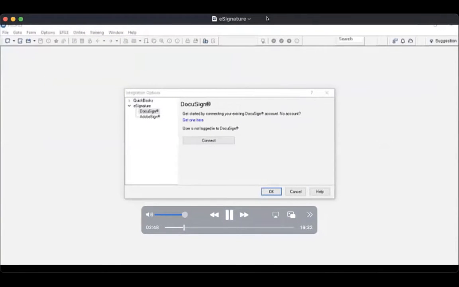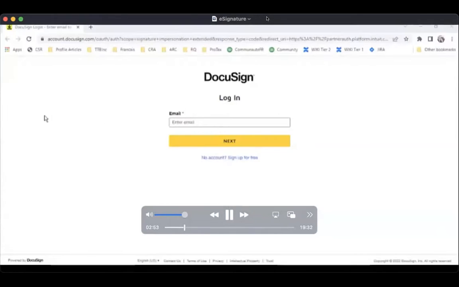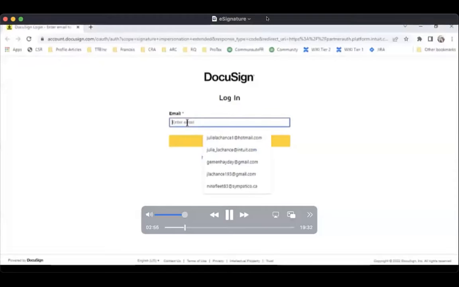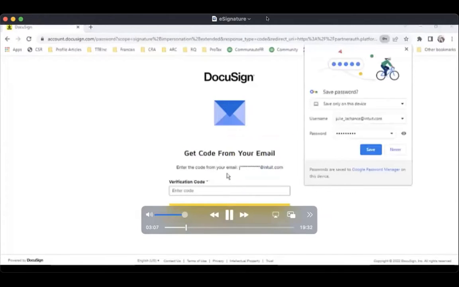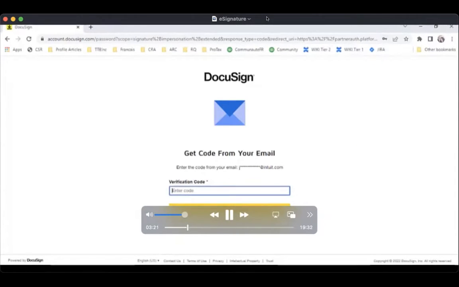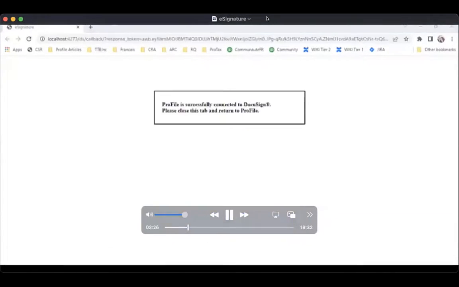Once you are done creating your DocuSign account, if you don't have one already, you come back to ProFile and then Connect here. Then your DocuSign account is going to open. Here you enter the email address that you used to sign up for DocuSign. Then you hit Next, and enter the password that you created when you created your DocuSign account. Once you've entered your password, sometimes you'll get a message where you need a verification. You just have to go into your email, or it might be a text. It depends. You enter your verification code, click Verify, and then it'll connect to your DocuSign account.